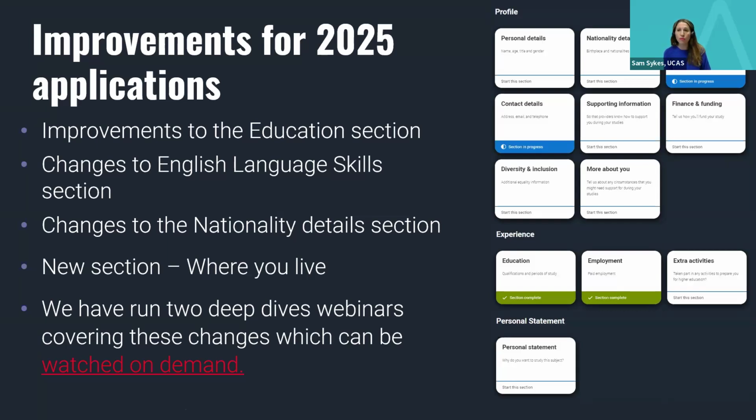We have also removed, you'll notice, the English language section from the application. Now, those questions haven't gone. They've been moved to the education section, but just be aware there is no English language section tile anymore on the application. We've improved the nationality details section with some additional questions, and we do have a new where you live section. So I will go through each of those now briefly, but as I said, we did run a couple of very in-depth webinars about it, which you can catch up on demand as well.